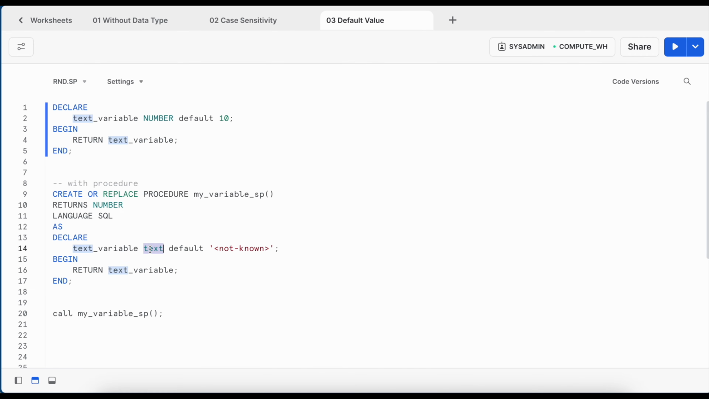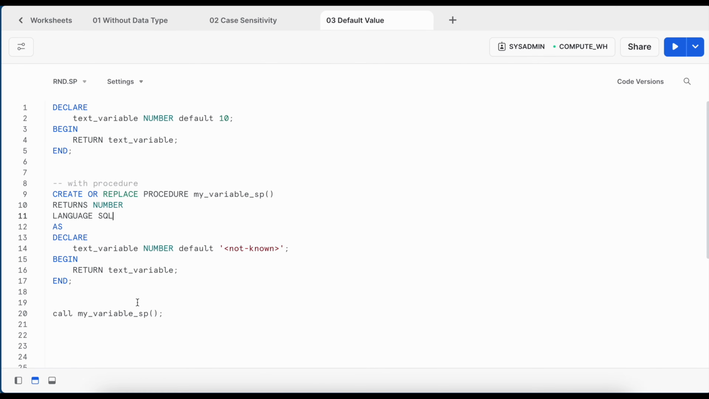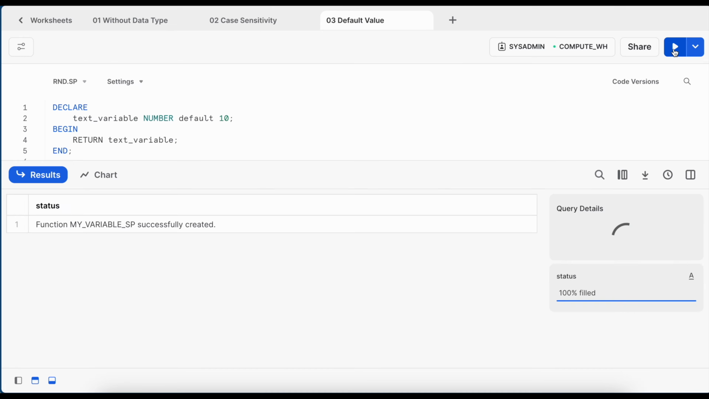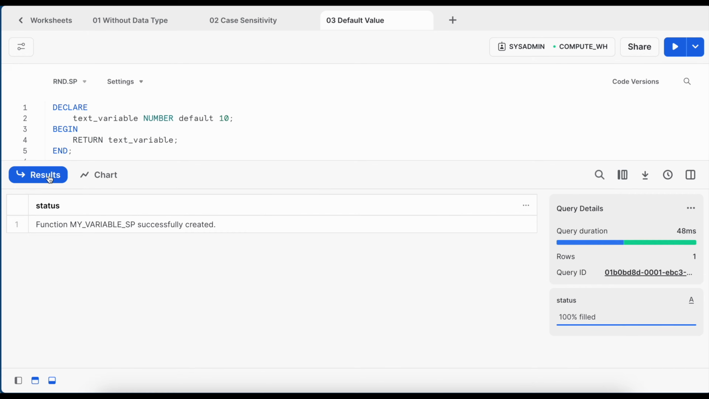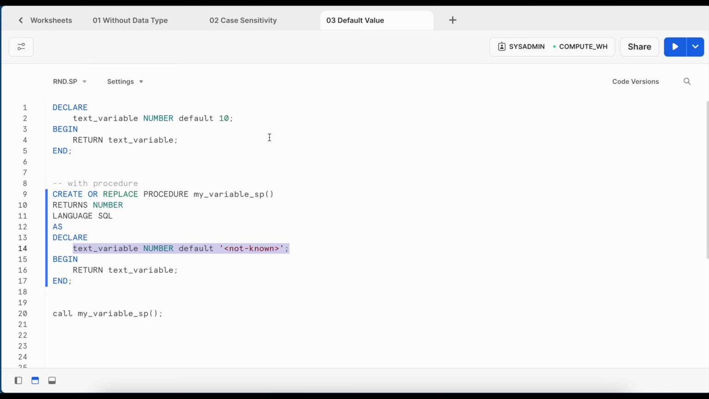Now let's try to do the same thing with the stored procedure and see when this error is thrown, whether it is thrown during compilation time or execution time. Let this be a number. Here, this is a number, so this line should fail. Let's recreate this stored procedure. So the stored procedure got created successfully. It means this line got compiled without any problem, but when I was executing this line as part of the anonymous block, it failed.